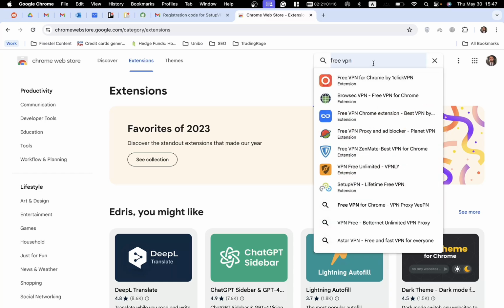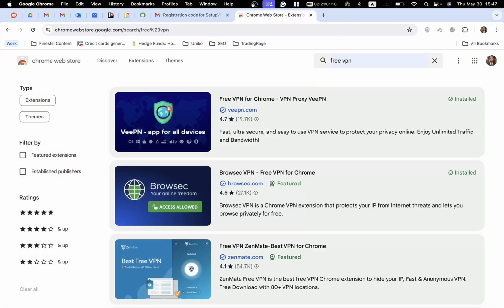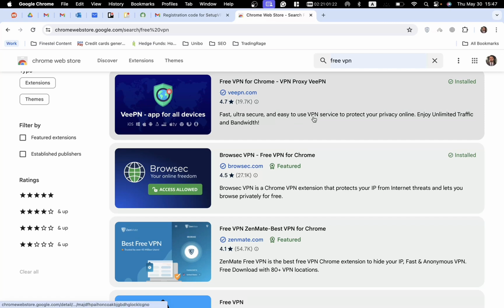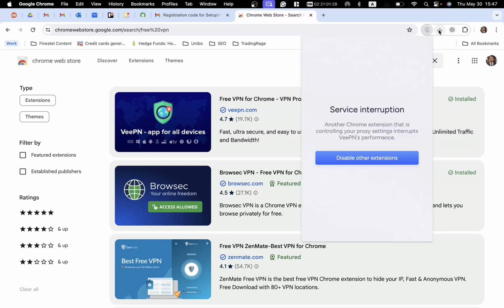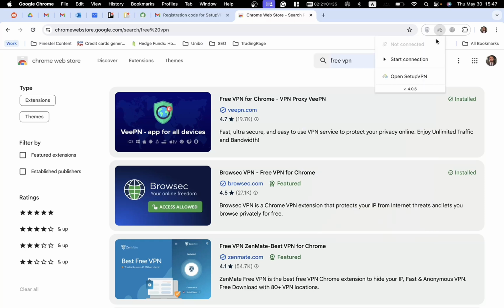As you can see, I've already searched it in the Chrome Web Store, and here are some examples. For example, these two VPNs I've already installed and use on a daily basis. They're right up here and you can click on them. This one is experiencing a server interruption, so let's see other ones.